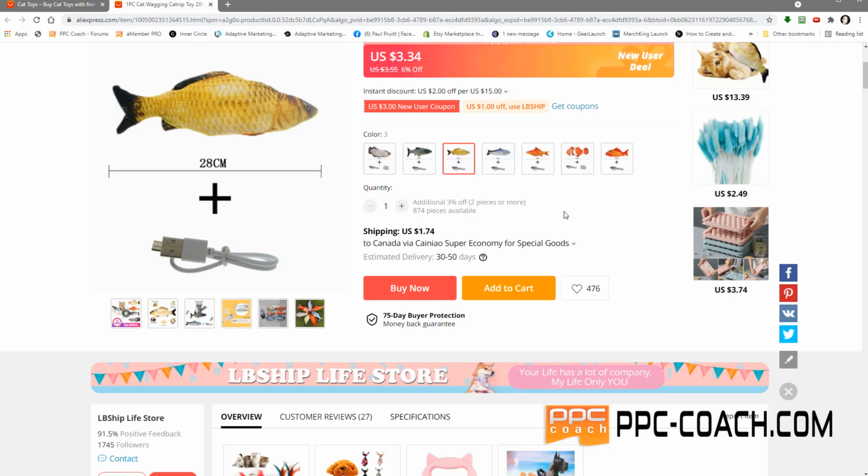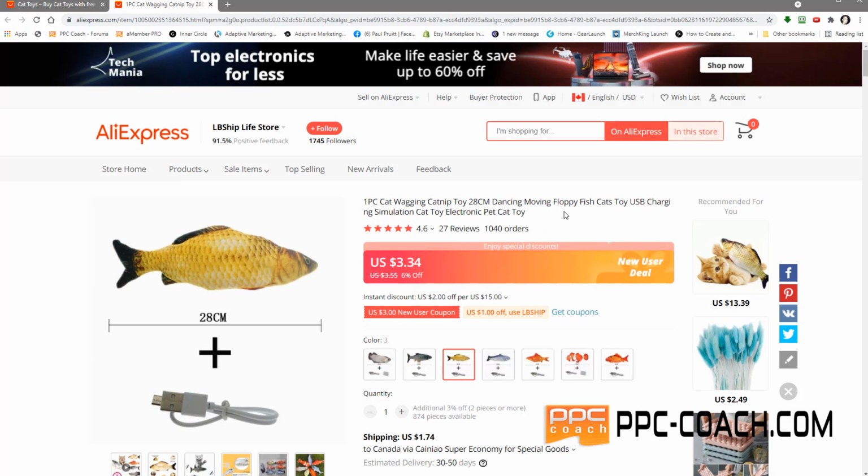The way around that is to buy, say I'm doing really well with these, what's this even called? A wagging catnip toy. Say I'm doing dancing, moving floppy fish for cats with a USB charger. Say I'm doing really well with this. Maybe I'll buy a container from China and I'll ship it to a warehouse in North America. And I'll have that warehouse actually fulfill the orders for me so that people do not have to wait the 30 to 50 days. That's generous. It's probably actually double that in order to get their little floppy fish.